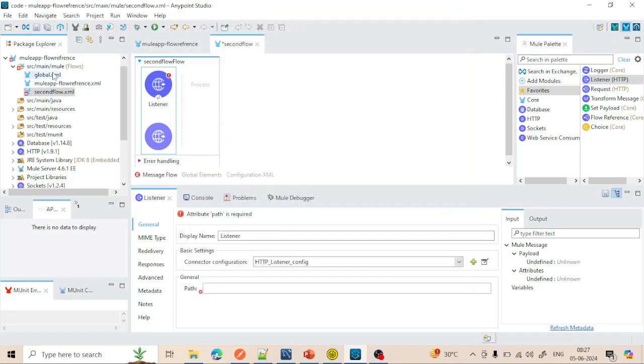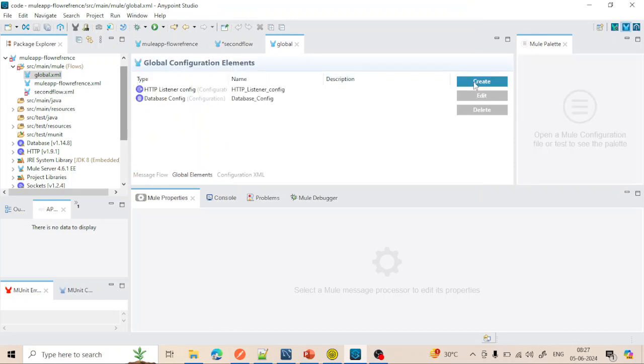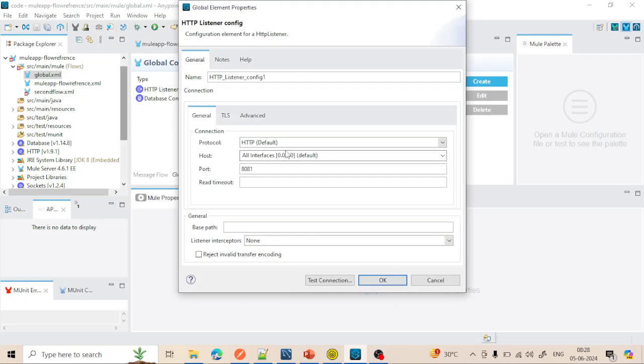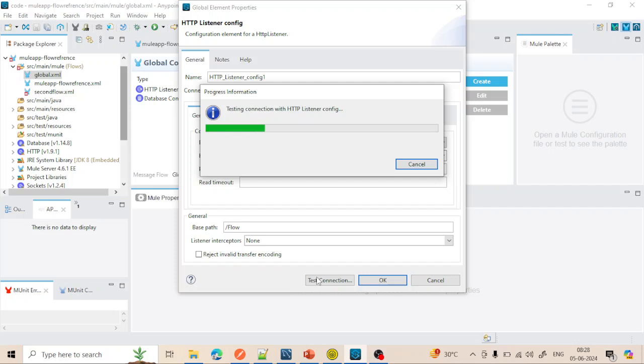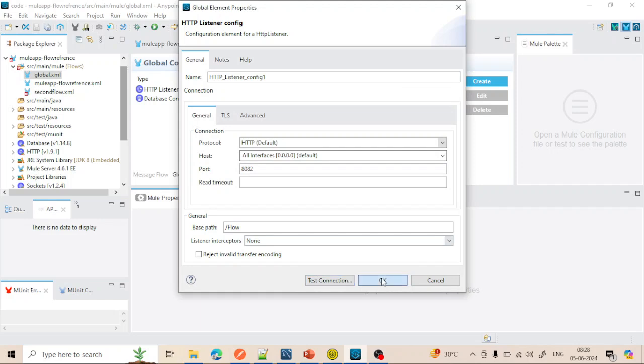Go to global.xml and go to global element. Just click on create and write here the HTTP listener configuration. Click on OK and give the details like this. I am giving the 8082 port number and the flow base path as /flow, and just click on test connection, and you can see connection successful. Click on OK.